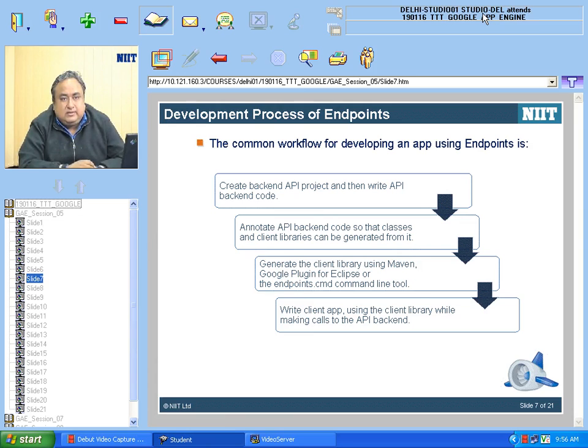Then we generate the client library using the Maven Google plugin for Eclipse or the Endpoint CMD command line tool. And then we write the client app using the client libraries while making calls to the API backend. This is the use of that cloud endpoint. This is the writing of the client app. Here we are creating the backend API. Here we are creating a client application which is using that API.